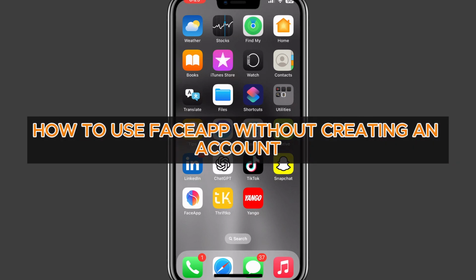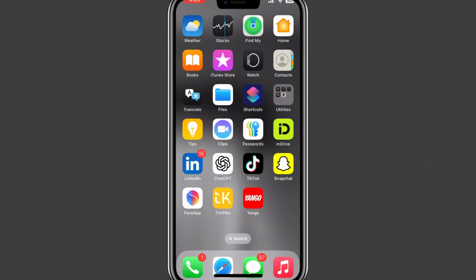How to use FaceApp without creating an account? Want to use FaceApp without signing up for an account? No problem. Here's a clear step-by-step guide to help you use FaceApp as a guest with no login required.